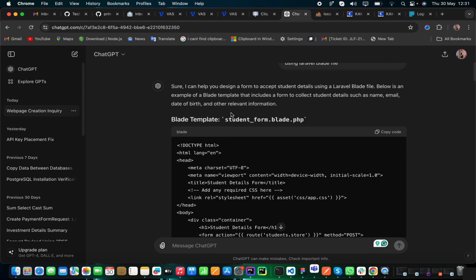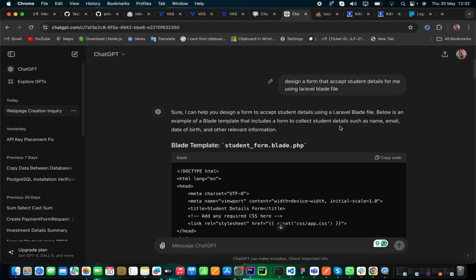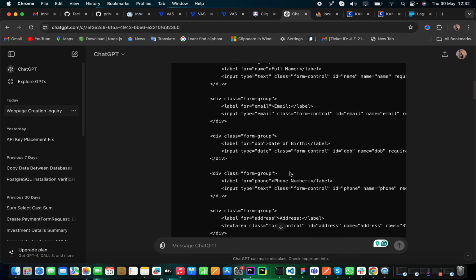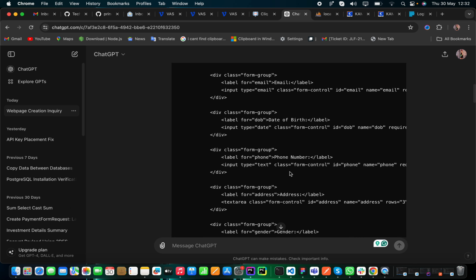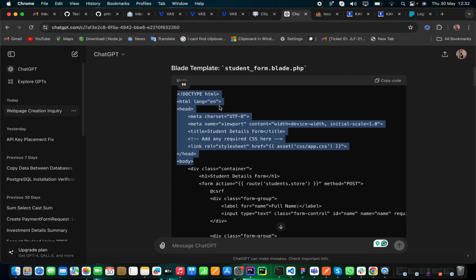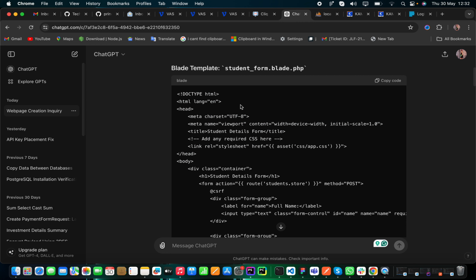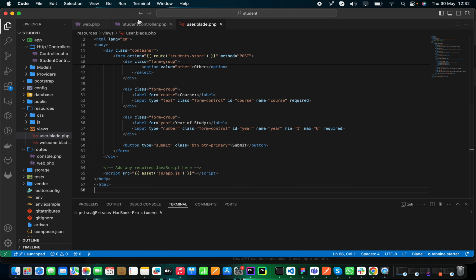It's already opened, and I've already asked the question. I said, design a form that accepts student details for me using Laravel blade file. And this is exactly what it designed for me, right? And I think this is okay. I think this is fine. Even the HTML default structure is already there, the doctype. So we are going to copy it, then come back to our code, highlight all of this, take it out and replace it with this form.